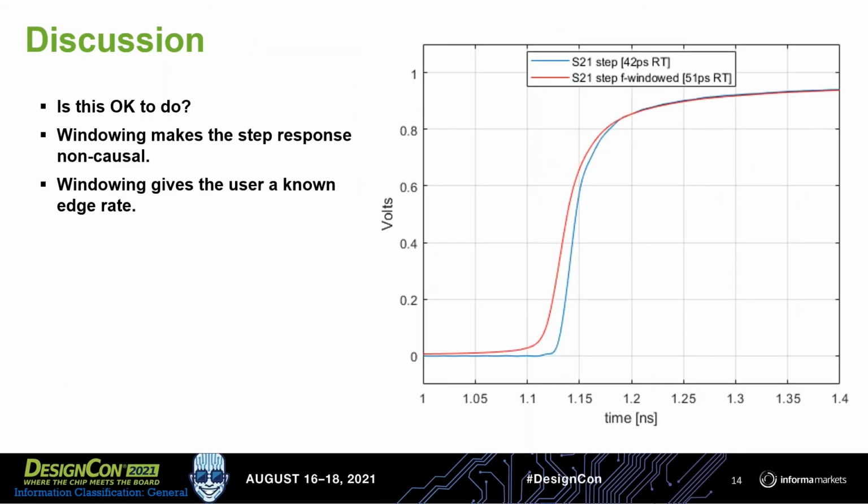So this is where we're going to start with a little discussion here. Again, this is not a textbook concept, but it's used in the industry quite frequently. So is it okay to do? If we're using this, we immediately have a non-causal response. I talk to signal integrity engineers who tell me anything that affects causality completely ruins anything in the time domain.